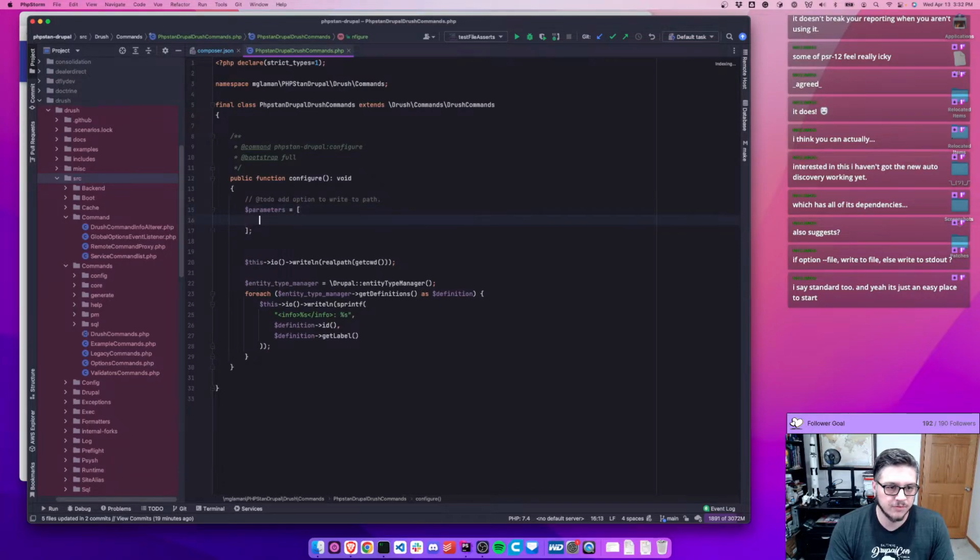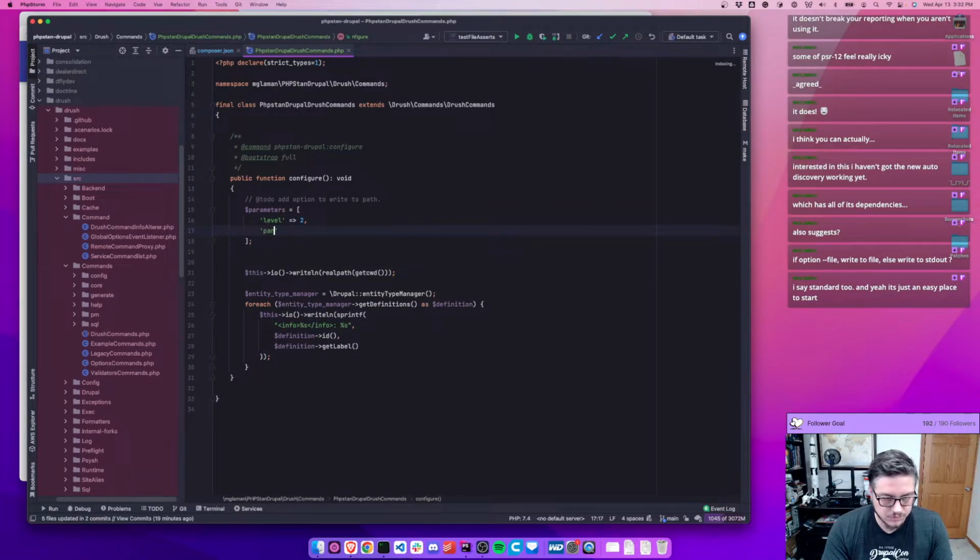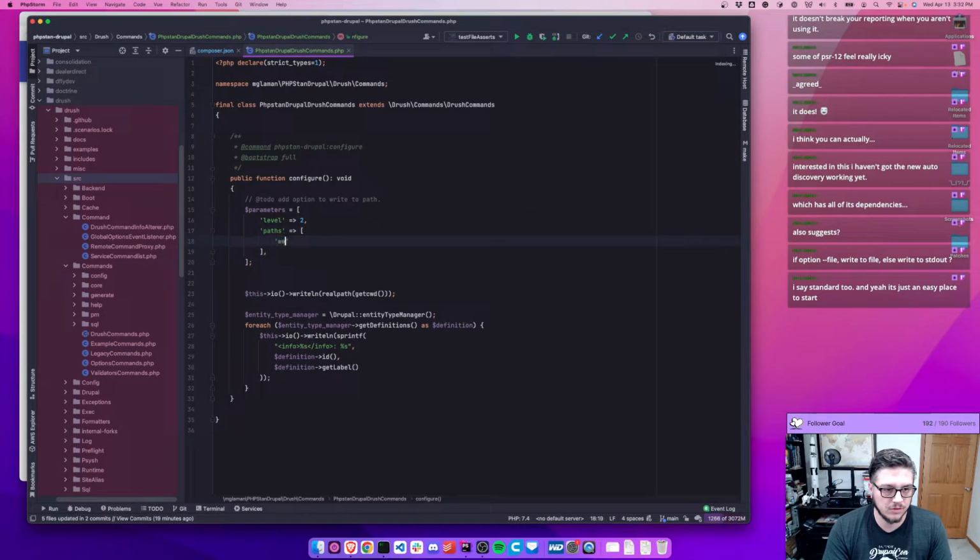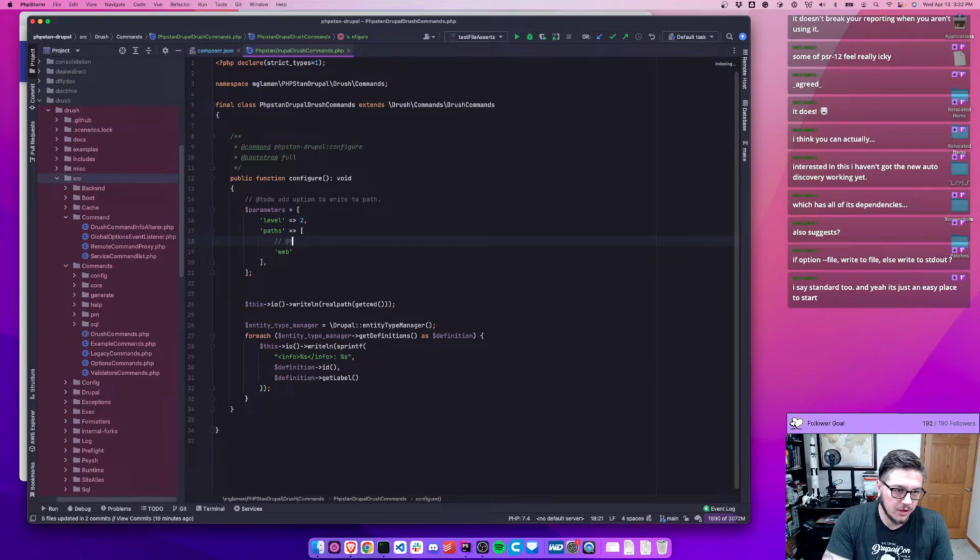So parameters. So we'll default to, I'm pushing the Drupal community to move to level 2 by default. So I want to push that. Paths. Just web. Actually, we'll just say web. Make another to-do. Use Drupal Finder for doc root, which we could use Drupal Finder to find phpstan itself. No, because they could be storing config anywhere, so let's not assume.